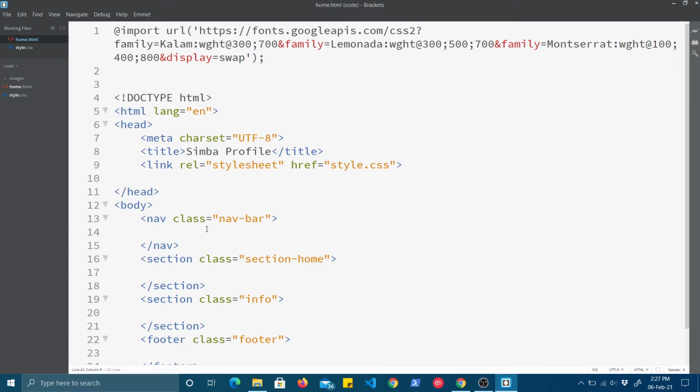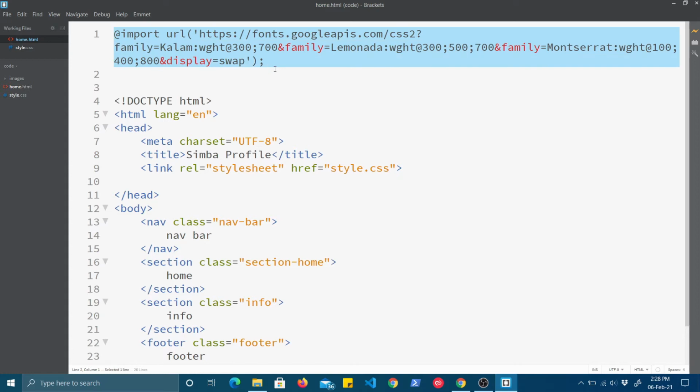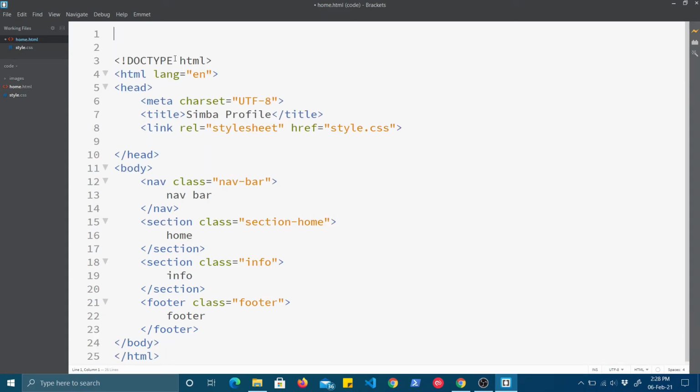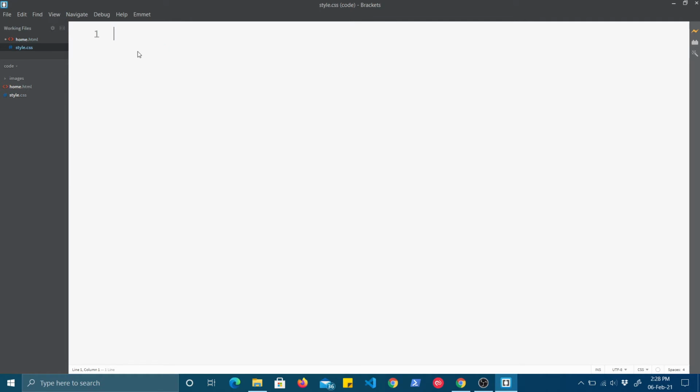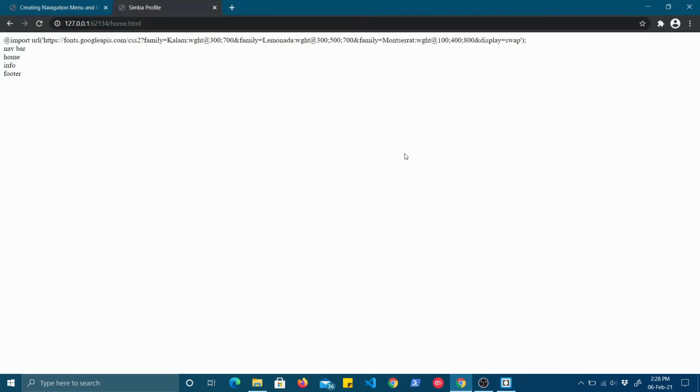Now this navbar, this home, this info, and this footer. So we run the live browser view. Now why is this import coming? By mistake I have imported the font in the HTML file. It must be imported inside the CSS. That's my mistake. I have taken that from the HTML to CSS. So this is how it will look now.